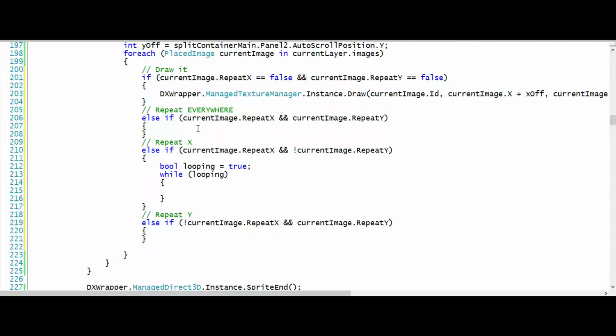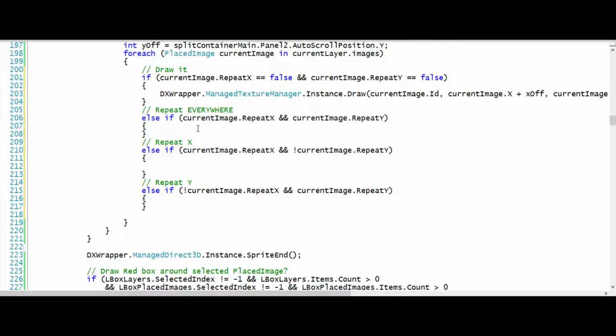Alright, we can do this. Here's how I'll do it. I will make a function for repeat X, and I will make a function for repeat Y. That's the first thing I'm gonna do. Alright, so, repeat X. That's the name of my function.